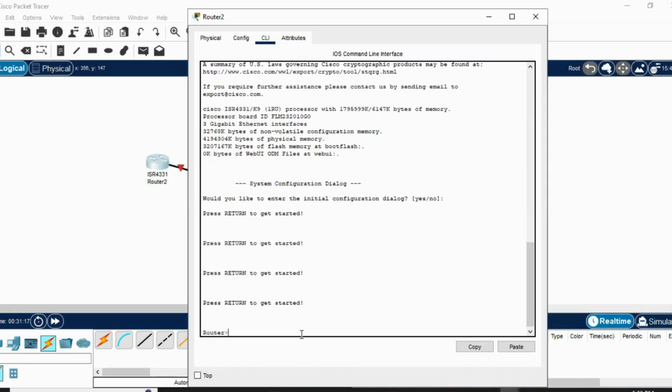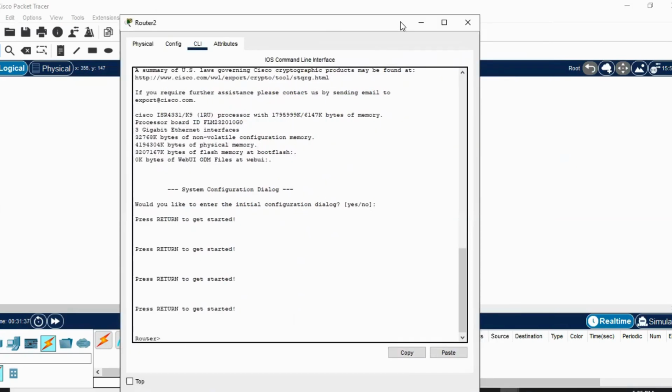There are 3 user modes for the CLI of Cisco Packet Tracer. There's the user execution mode, there's the user privilege mode, and then there is the configuration mode. So there is the user execution mode. Let's denote it by UX.